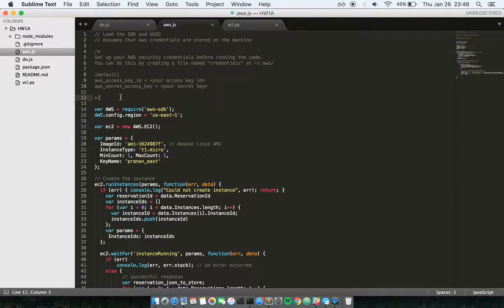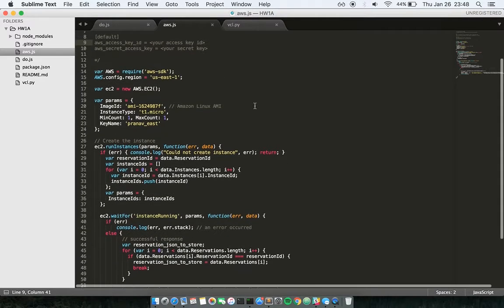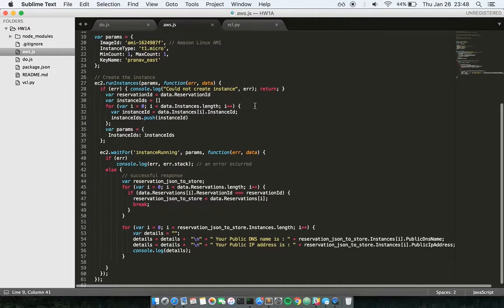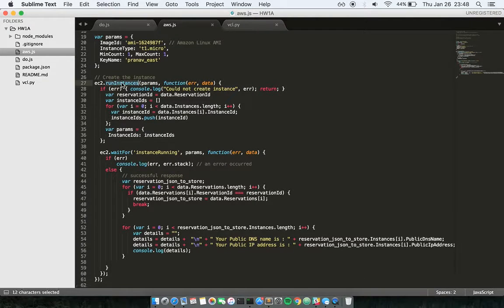And the API will require access key ID and the secret access key, which can be stored very securely in a credentials file at your home directory under .aws hidden folder. So these keys will be part of your environment, and they will be automatically read by the EC2 API. So the EC2 instance is created first, and once the callback is executed, we wait for the instance to actually go into running mode, and it then finally fetches the public DNS name and the public IP address.